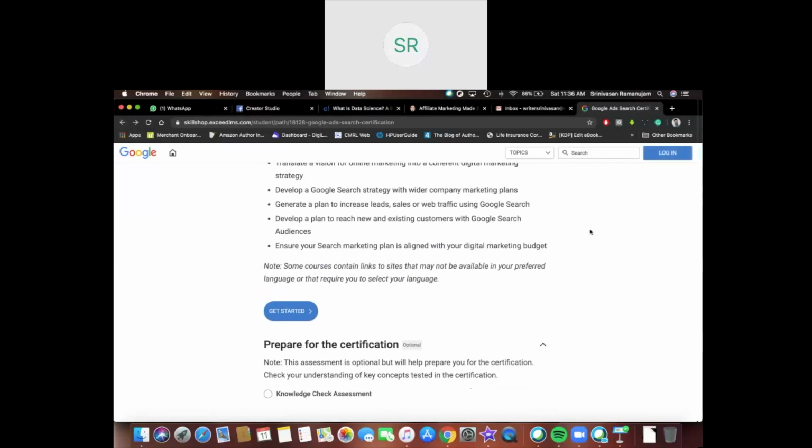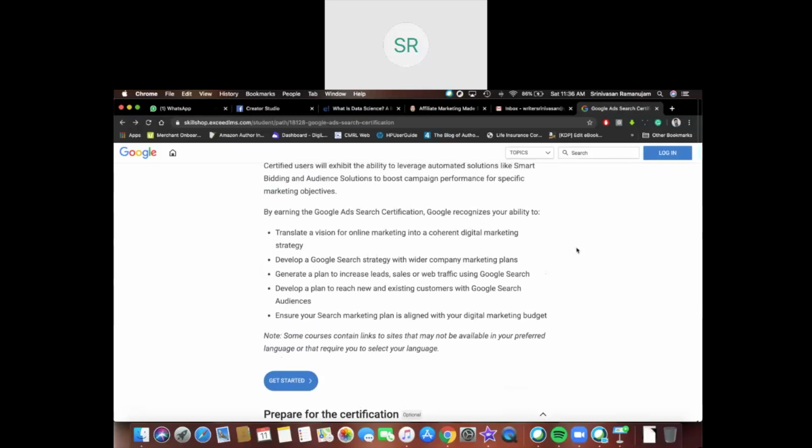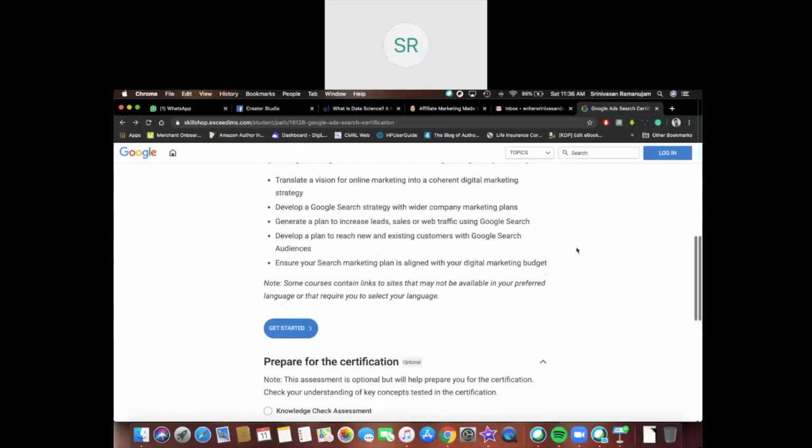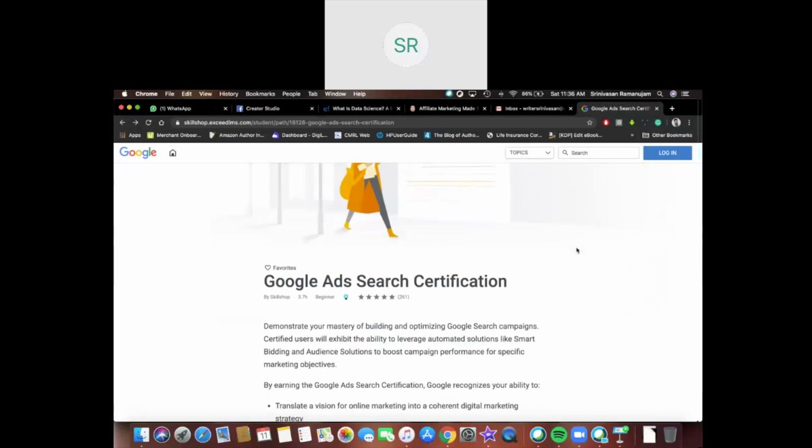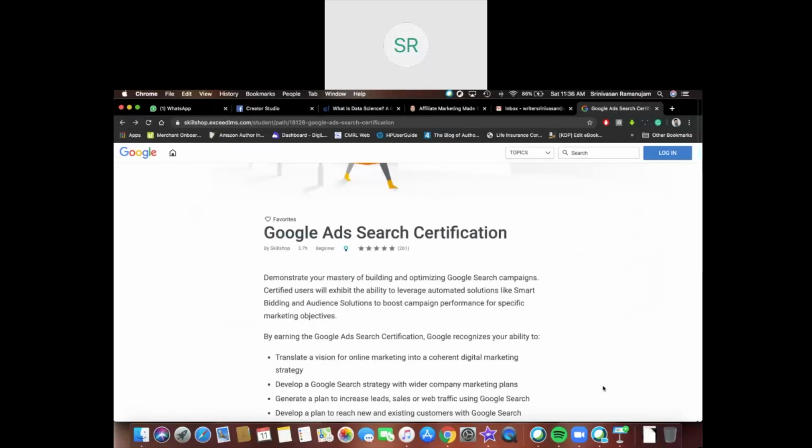I think it is within 2,000 rupees. It is not too much, within 2,000 or within 1,500 or so. So you have to pay, and then you get this certification. The certification in digital marketing works well, because a lot of companies are looking for certification. So among these 7 Google certifications, we will discuss the most important things in this session. This is the first, the basic certification in Google Ads, and you can consider it.